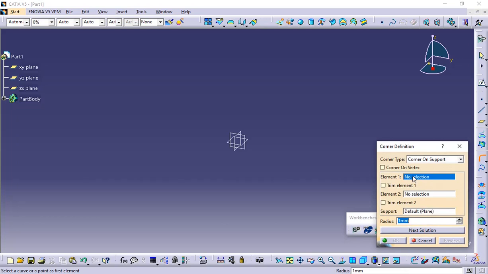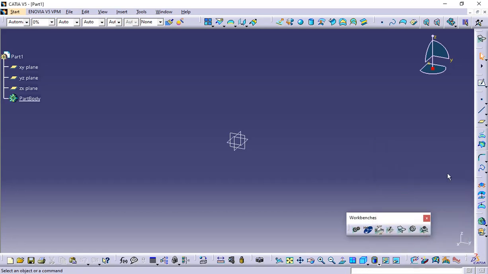So you can select the first element and the second element, which are nothing but lines or a spline, mostly the straight lines, and then can give the support by selecting any of the planes, and 3D corner or corner on support. You can give the radius here and see the number of possibilities by selecting the next solutions if required. So this is about the corner definition, nothing but a fillet.